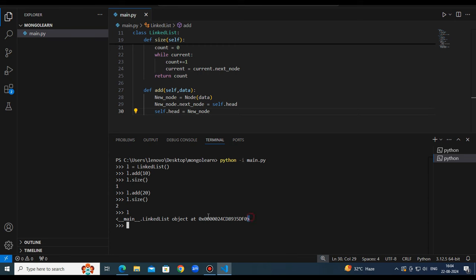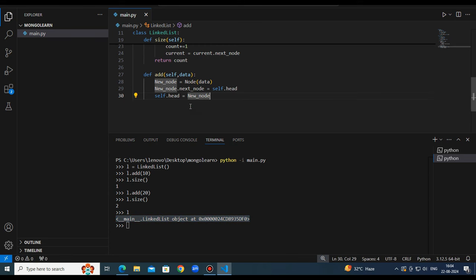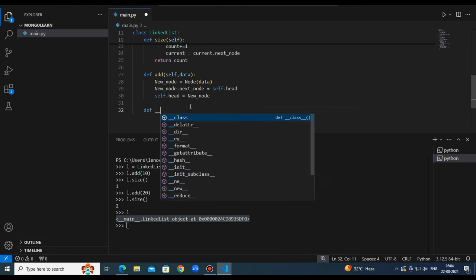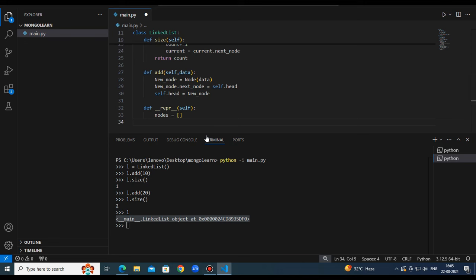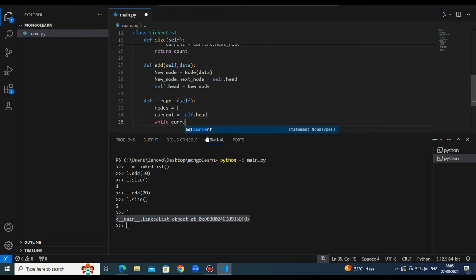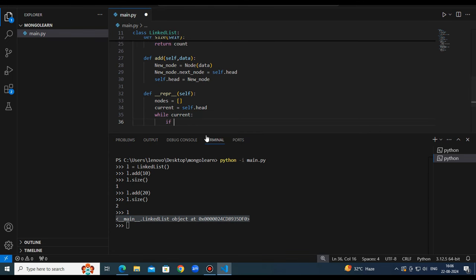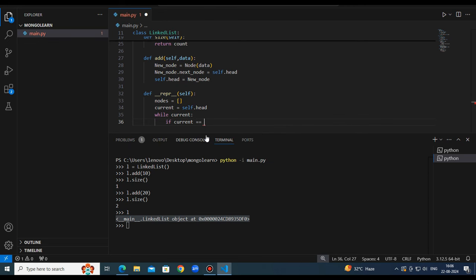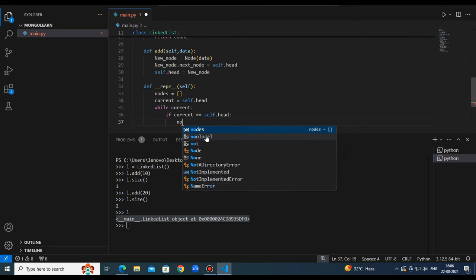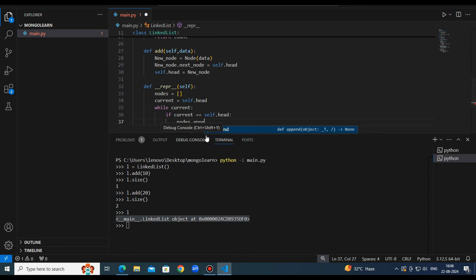But when we access the L, we get a linked list object. Here also we're gonna define the repr method, which is gonna return the useful information. Def repr, we're gonna return the linked list in a nice format. For that, we have created a current variable that points to the head node now. While current, we're gonna check if current equal to self.head.